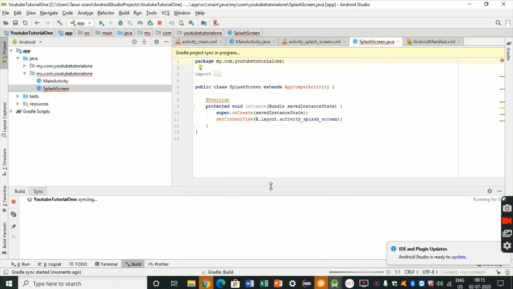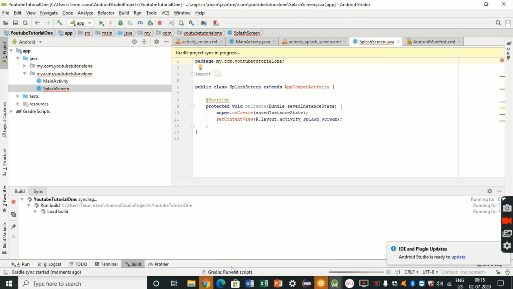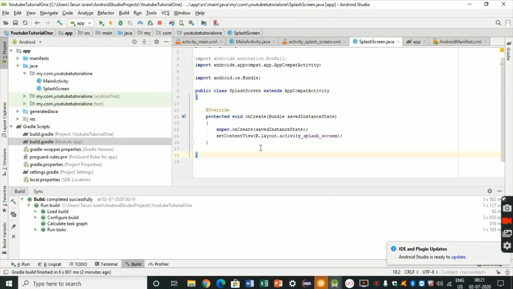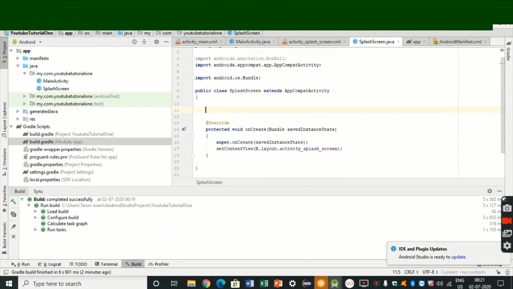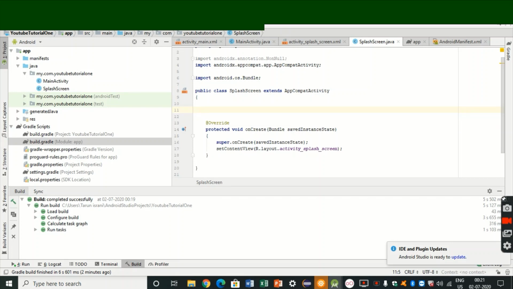Now it's showing a red error because an internal process is building. I said, what is Gradle? It does the building of your entire project. So let it build. It has been built. So the first step here is to define the time for how many seconds my splash image, the app logo, should be seen, and then navigate to the other activity. So I make it public final int, because it's an integer value. I've named the variable timer and I keep it 3000. This is in milliseconds, which stands for 3 seconds.